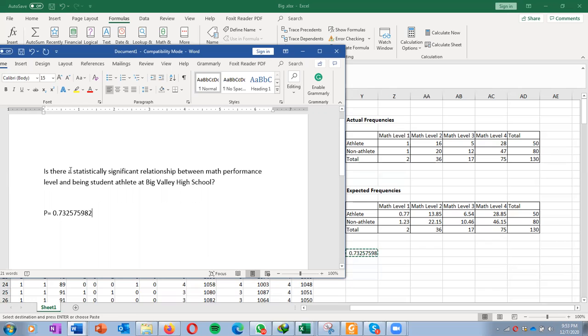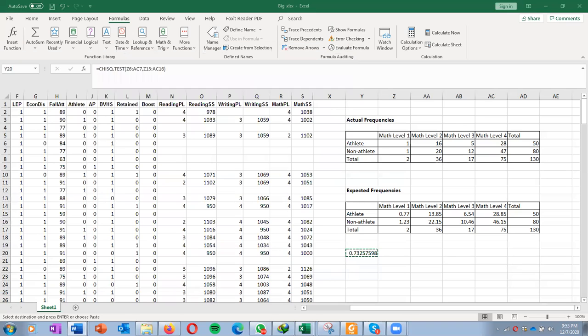High School. So isn't it easy to do the chi-square in Excel? I think so. It is very simple, but it is a little bit of a long way to do it.